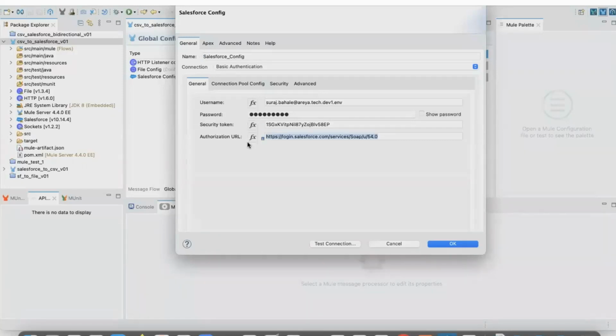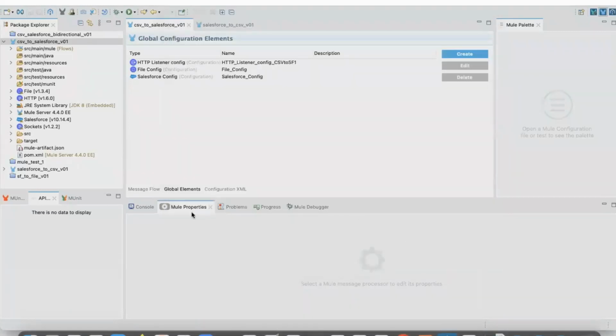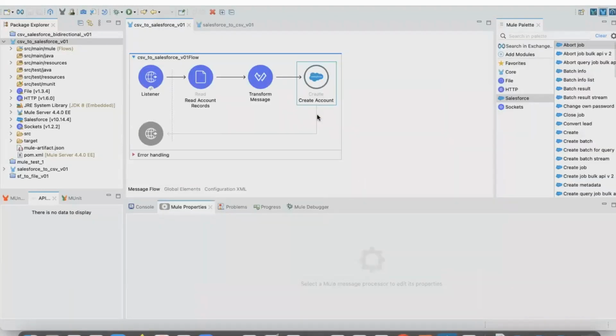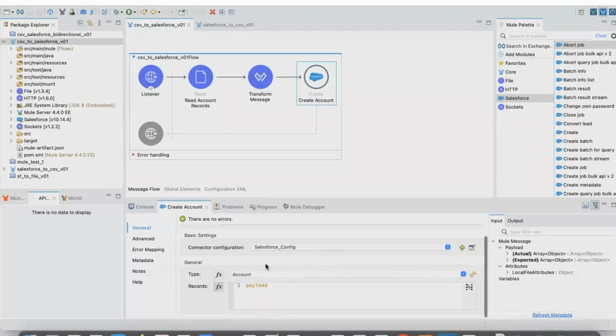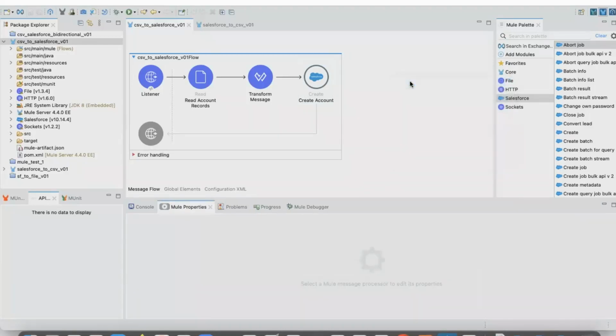And this is the authorization URL, which we use for authorization purposes. Once we test the connection, authentication will succeed and our connection will be established successfully. After that, we'll select the account type, and all this is the metadata which we are getting from the Salesforce end. Okay, so this is our complete flow. Let me run this flow now.